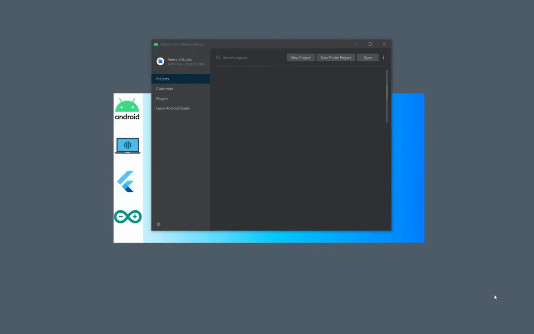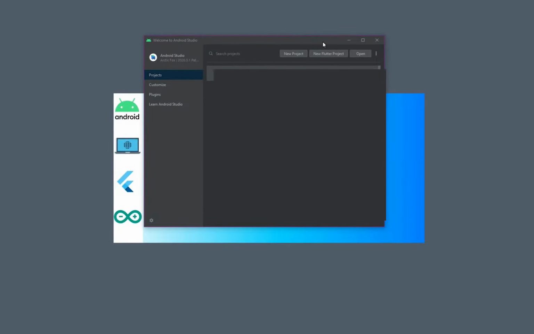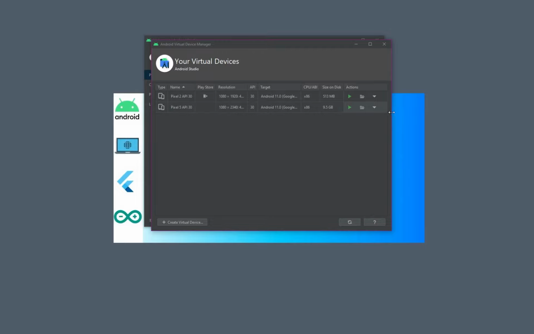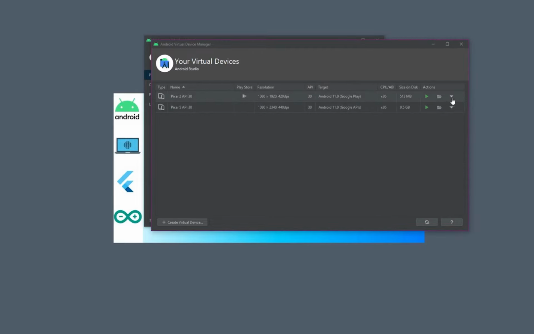One of the first things you need is an Android phone to test projects with. If you don't have a physical device, you can just use the emulator. When you open Android Studio for the first time, you see this window after installation. You click on the 3 dots, you go to Android Virtual Device Manager or AVD Manager, and you can see I have emulators already set up. Let me just delete one and we'll make a new one.